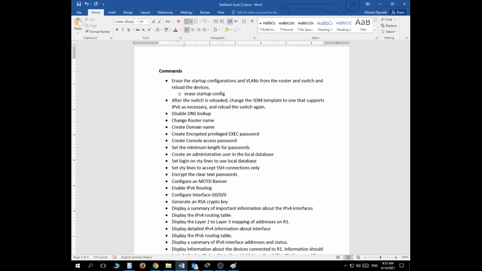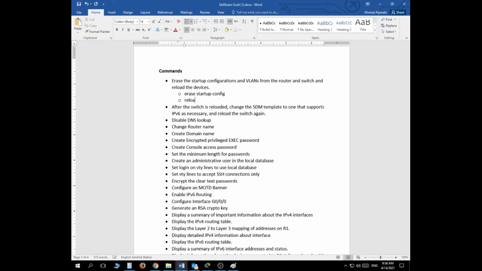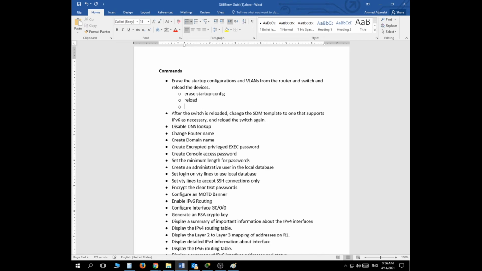So just in case you already saved your work from a previous, even though this is not the case here because we haven't done anything, but just in case there's a previous configuration, you just want to start fresh, typing erase startup configuration. That will basically go to the default values. Now after you type that, you have to follow that with reload, so you can get the new startup configuration or new operating system loaded. And you do the same thing for the switch, and you do the same thing for the router. That's very important.